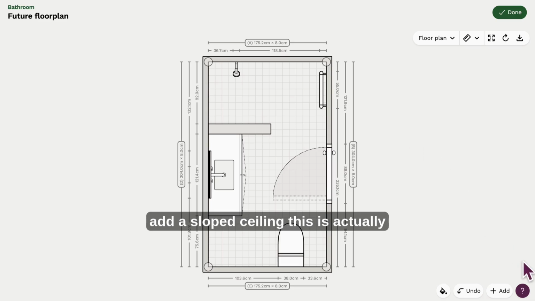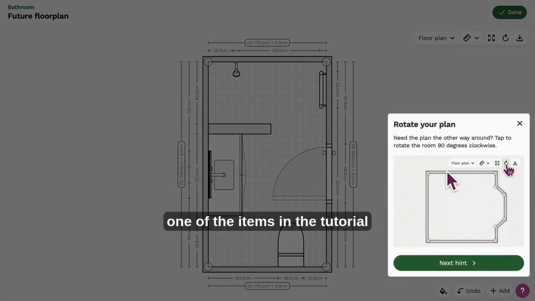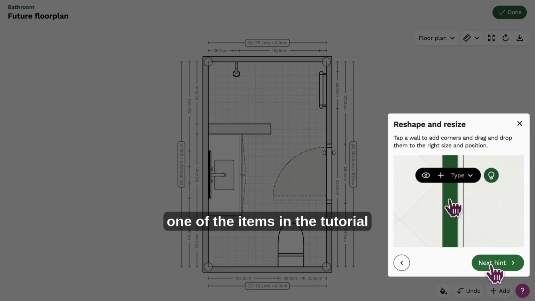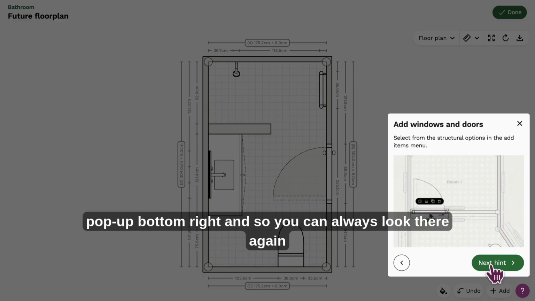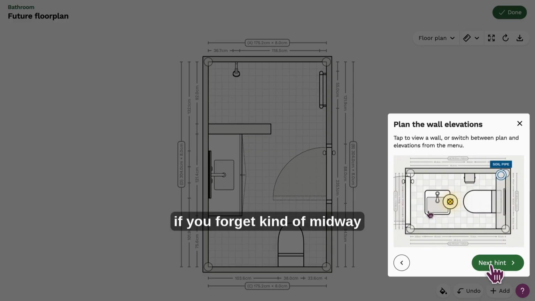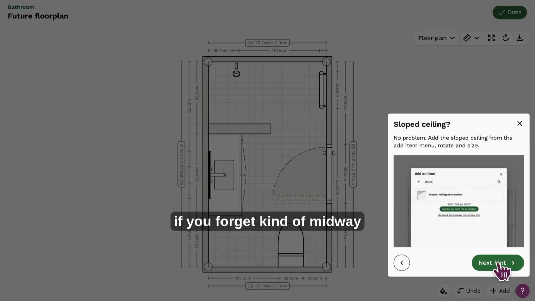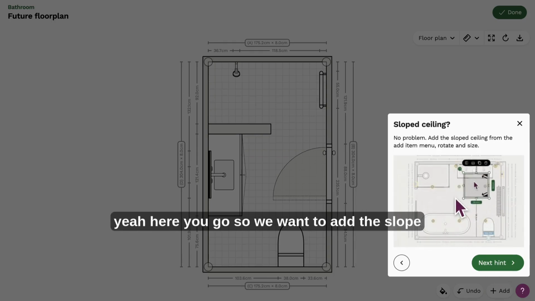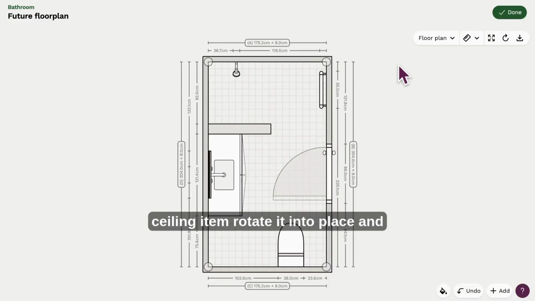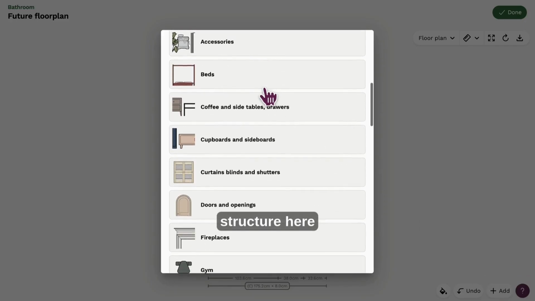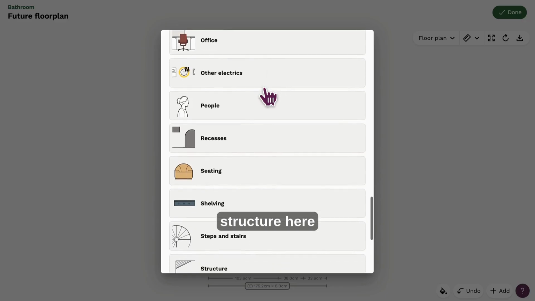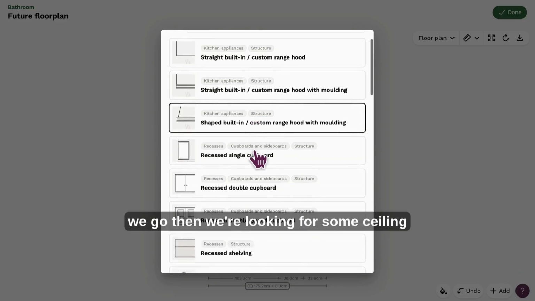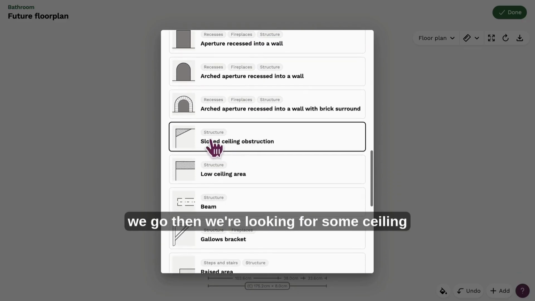To add a sloped ceiling, this is actually one of the items in the tutorial pop-up bottom right, so you can always look there again if you forget midway. Yeah, here you go. So we want to add the sloped ceiling item, rotate it into place and resize. So we're going to go into structure.